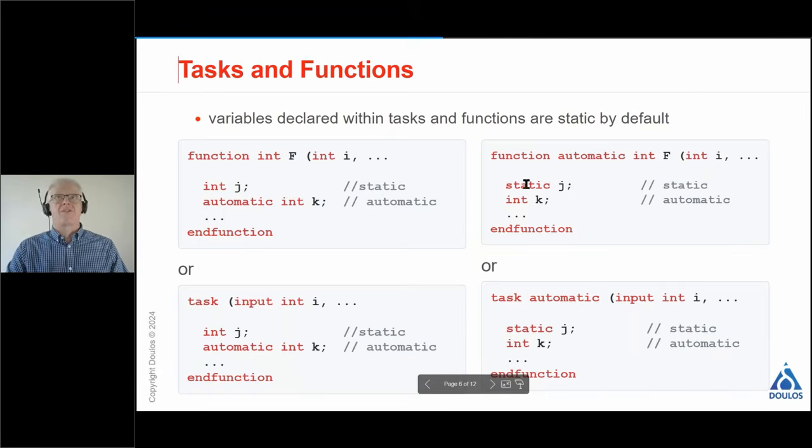And I think we probably needed to say int or something here. I suspect this is a typo, I'm sorry, but I've just noticed that. But anyway, assuming that we add the keyword int here or some other type, j is static because we said so, and k is automatic.